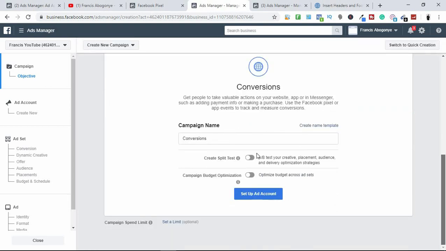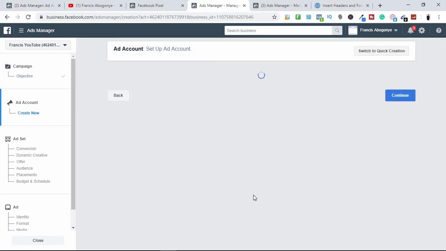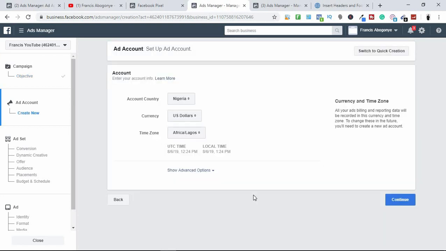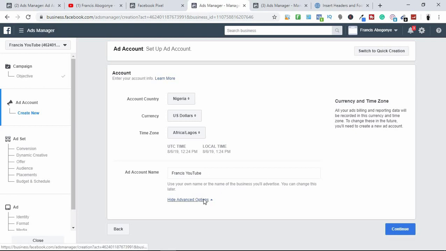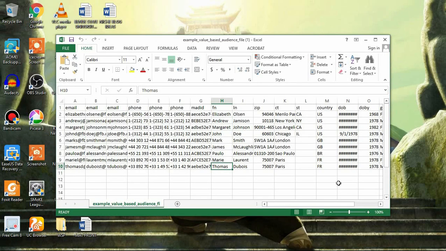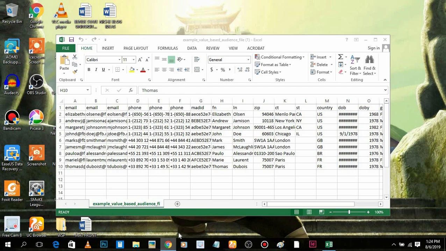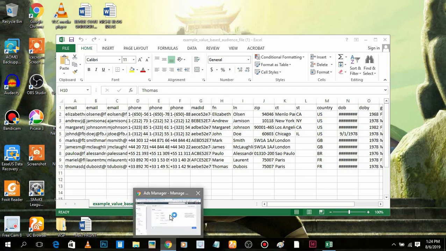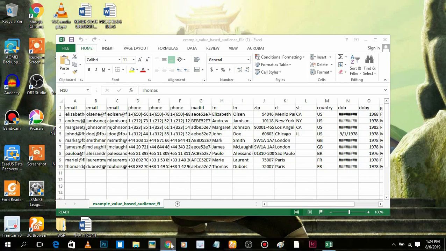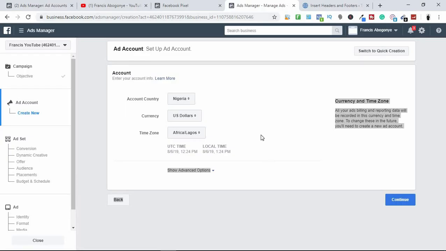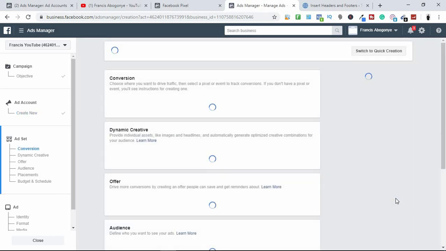So let's go ahead and set up an ad using the audience we already have. This is Nigeria, Lagos. There's no need for the other advanced stuff here. I just minimized this by mistake. So I'm just going to hit continue. This is a new ad account, that's why it's showing all that.